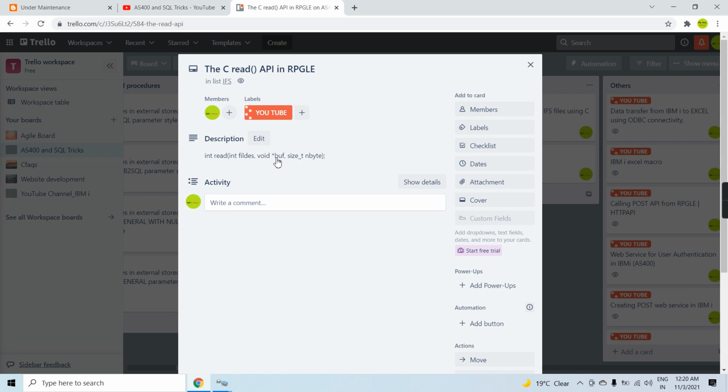Once we call the open API, we will receive a descriptor for that file, and then we pass that descriptor to this read API. Here comes the address or the pointer to the data which we want to read, and this is the size, the number of bytes we want to read. It returns the actual number of bytes read from the IFS stream file.